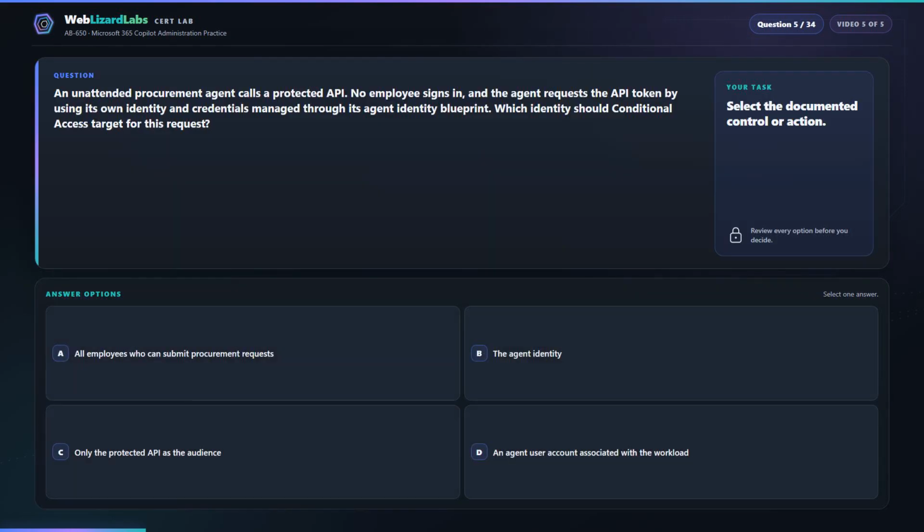Question 5. An unattended procurement agent calls a protected API. No employee signs in, and the agent requests the API token by using its own identity and credentials managed through its agent identity blueprint. Which identity should conditional access target for this request?